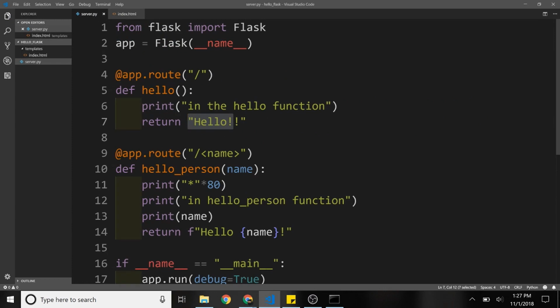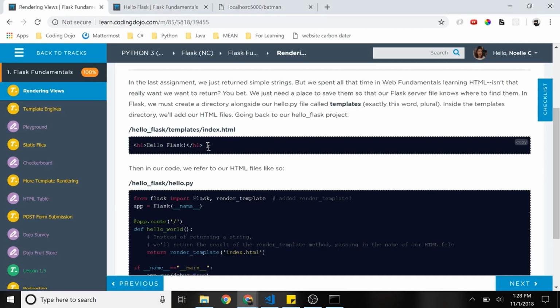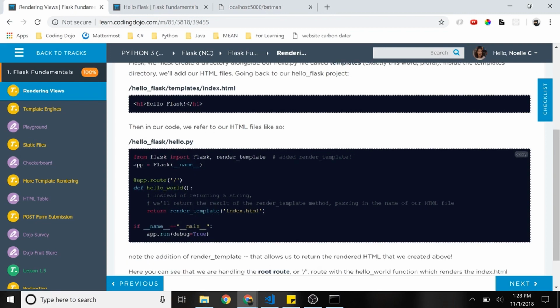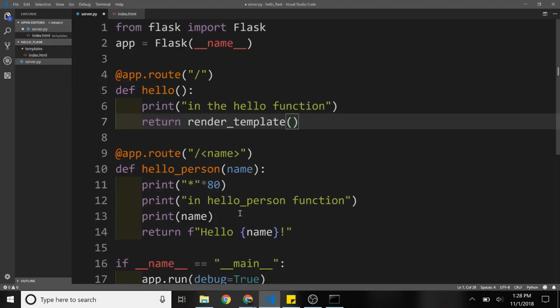And now, instead of just returning hello, we're going to return a function called render template. And what that means is that Flask will look in the templates folder, and then the first argument we need to give this function is the name of the HTML file that we want to render.